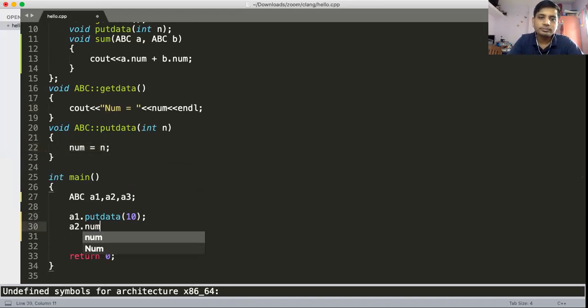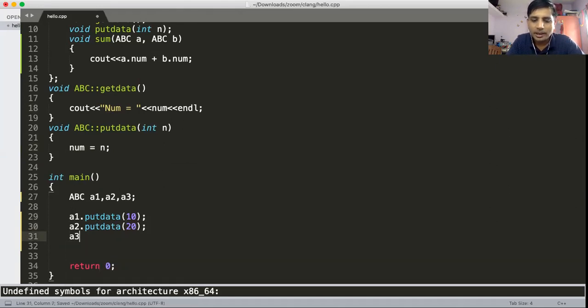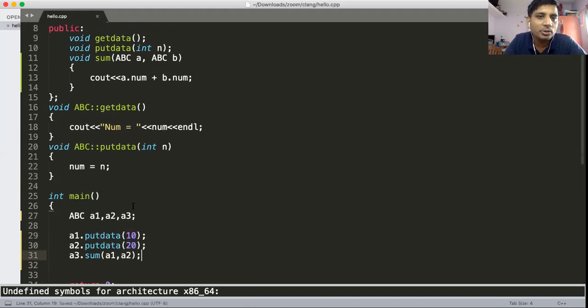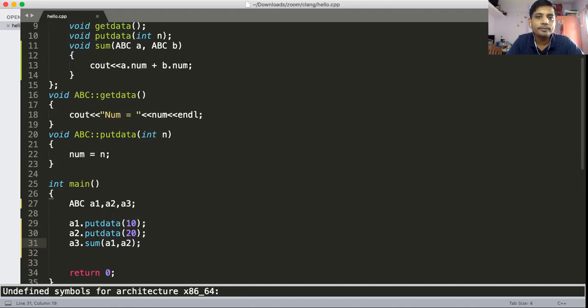Now a2 num I want to assign as 20, so I'm assigning a2 num as 20. Now here I'm calling the sum function of a3 and I'm passing a1 and a2. So my output, according to me, should be 30.